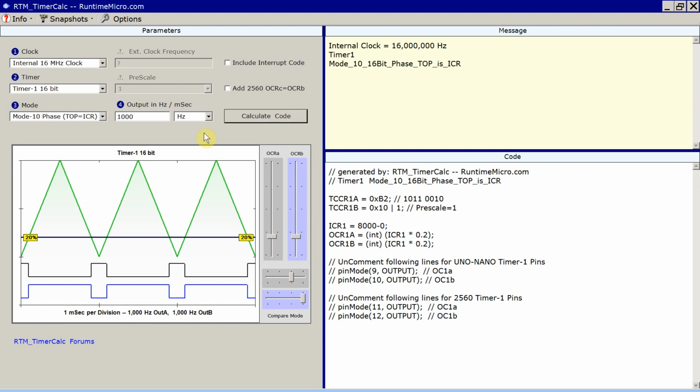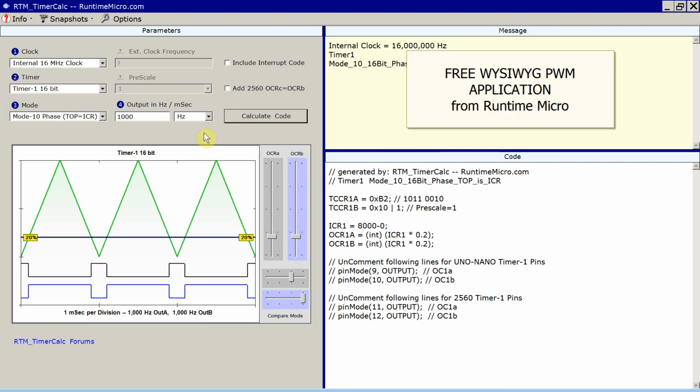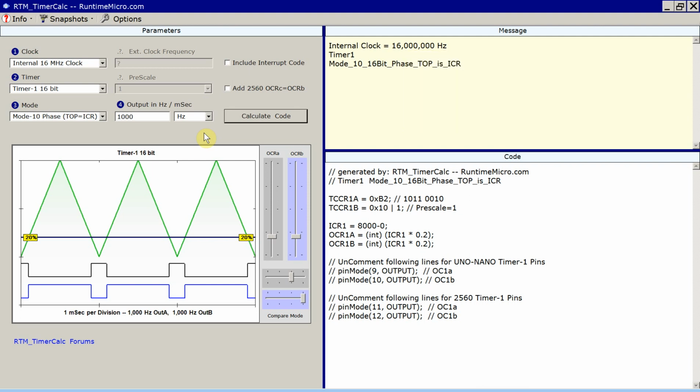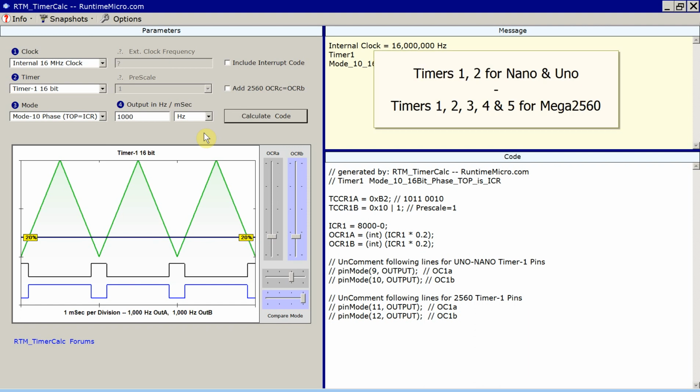If you've ever struggled with Arduino PWM or timer coding, this video might interest you. Runtime Micro is offering a free WYSIWYG Windows desktop application that generates correct PWM code for several Arduino boards. This application lets you utilize timers 1 through 5 for Arduino Nano, Uno, and Mega 2560.